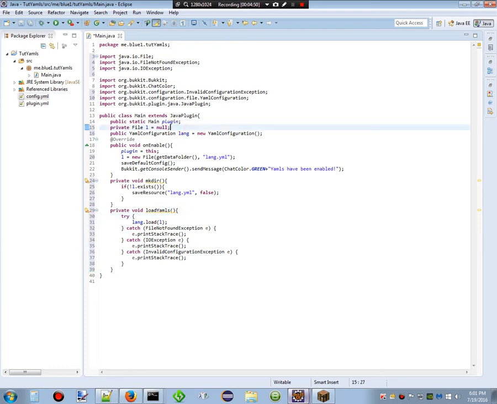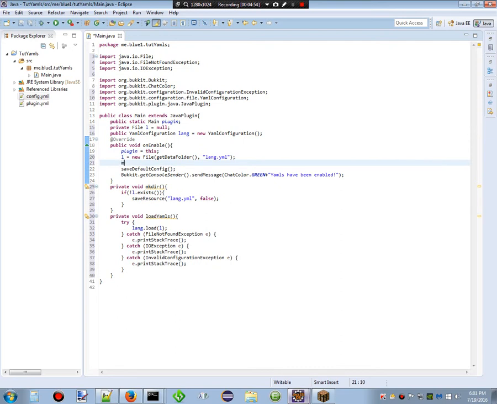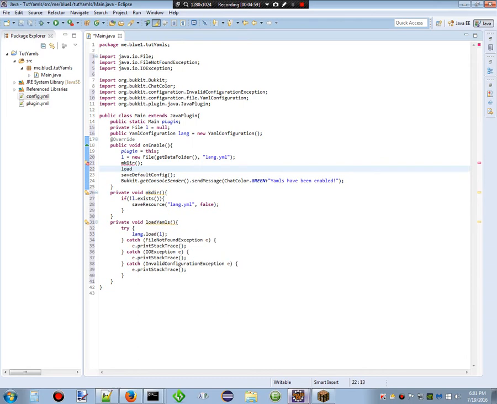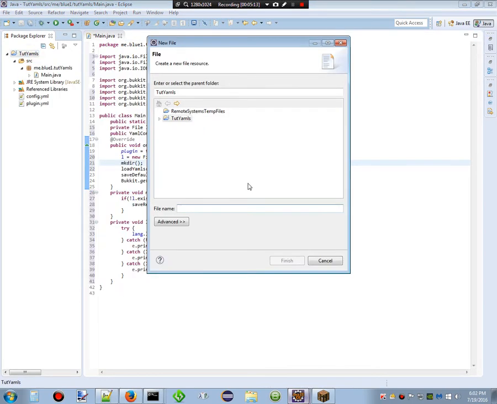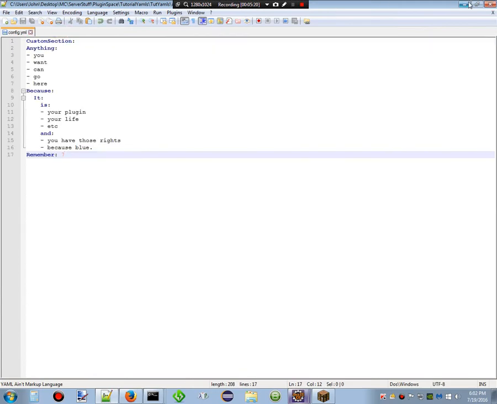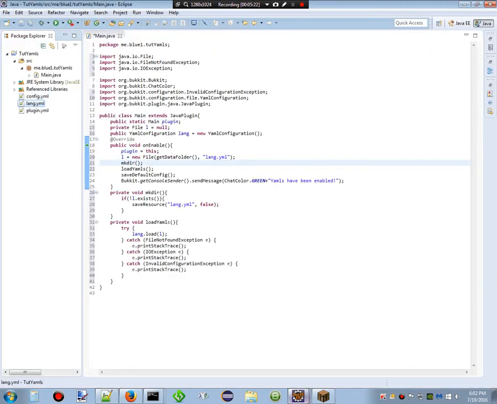Now right after you have initiated the file right here, you're going to use mkdir. We're going to make directories, and then we're going to load YAMLs. Just like that. Oh, that's not capitalized. There we go. Now, you're done. One last thing you have to do is create the file manually. lang.yml, just like that. That's it. You've got it. You can put anything in here you want, and it'll be stored just like the config, and we'll prove that here in just a minute.